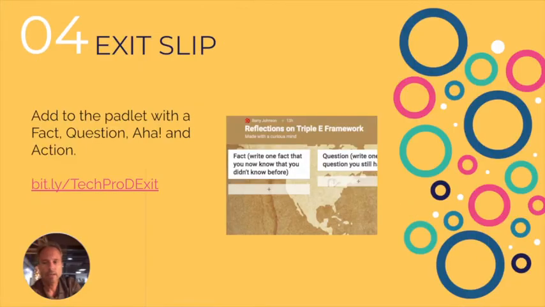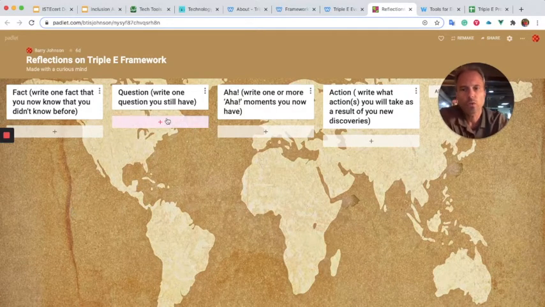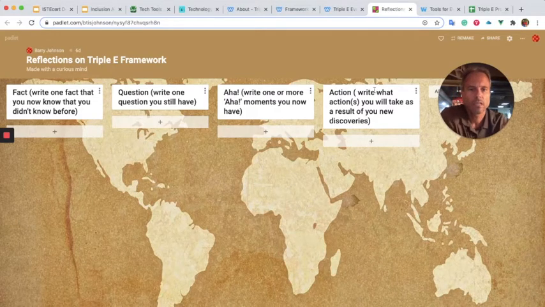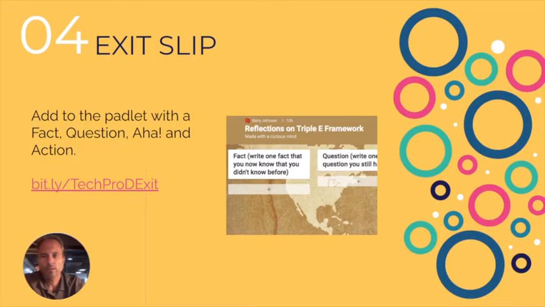And then finally, for our exit slip, we ask teachers to go out to a Padlet. Again, it works both digitally and in person. We have them write one fact that they know now that they didn't know before, one question that they still have, one aha moment that they might have had throughout the session, and then one action step that they will take as a result of what they learned. That wraps up the session here.